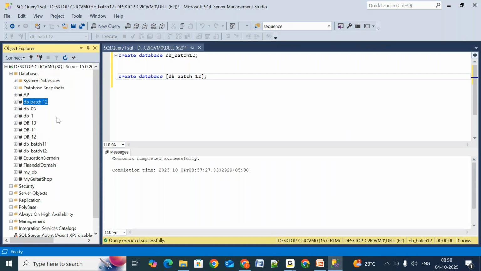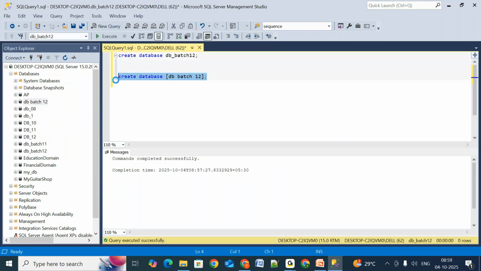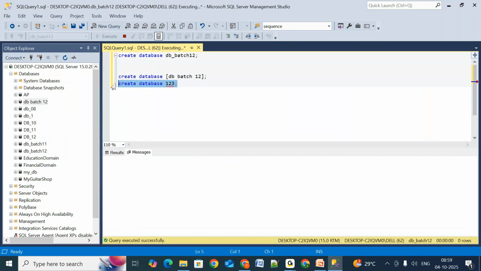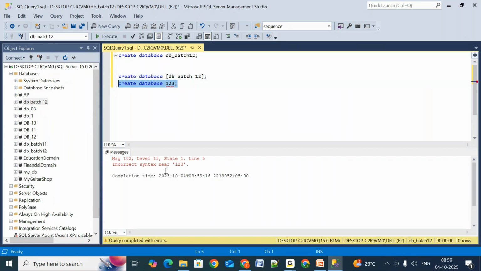Now, the second thing I want to discuss. Fine. Can we have capitals at the start of a database name? Yes, you can. Can we have a database name with numbers? Let us see. I think I haven't checked so far. Can I create one with numbers, something like 1 2 3? Let me execute this one. See, what is the error it is showing? Incorrect syntax near 1, 2, 3.